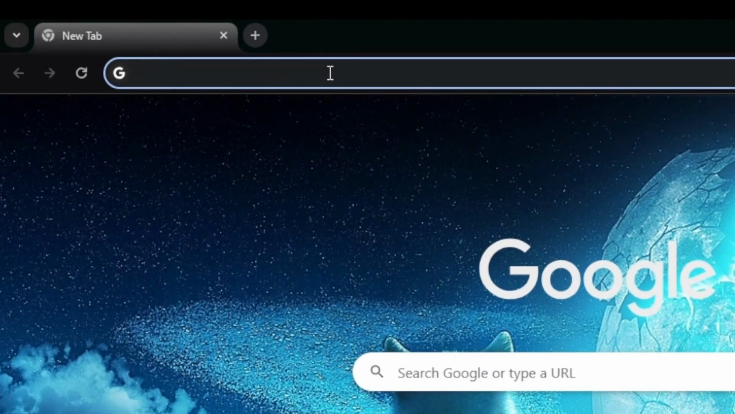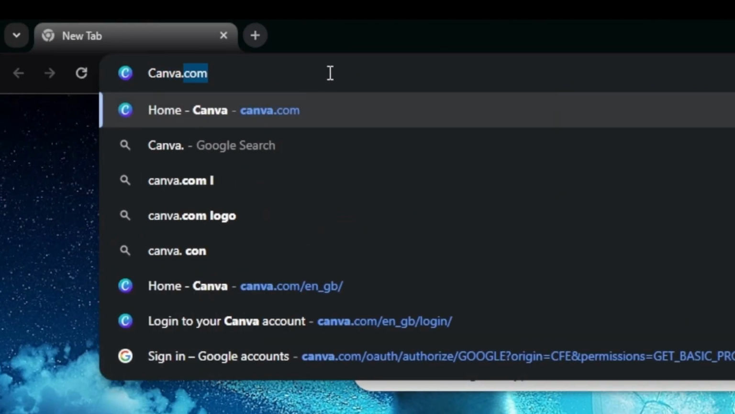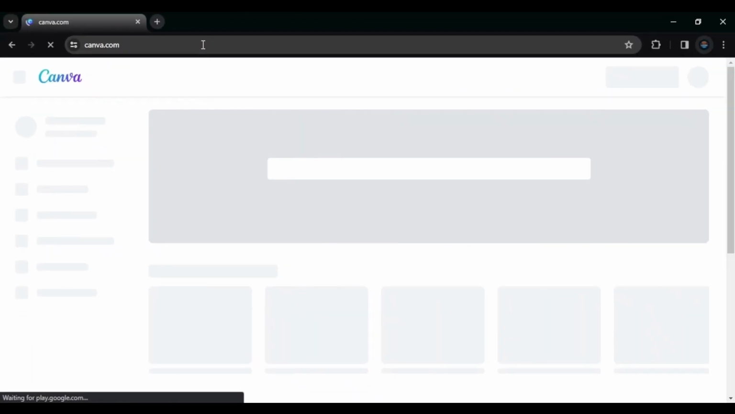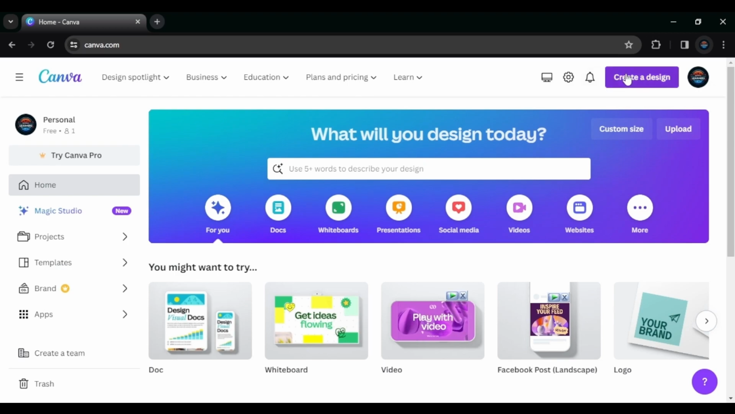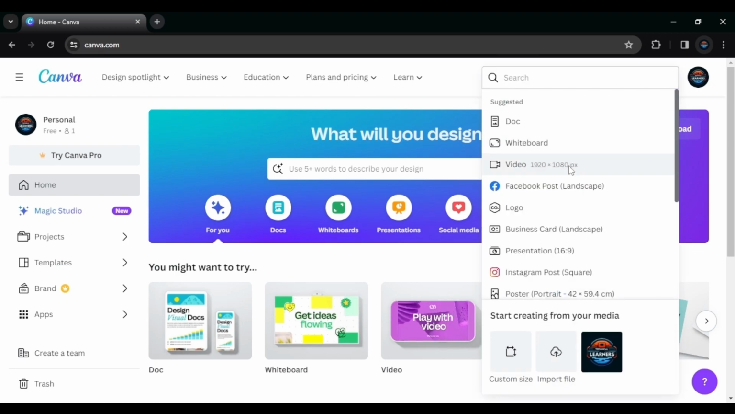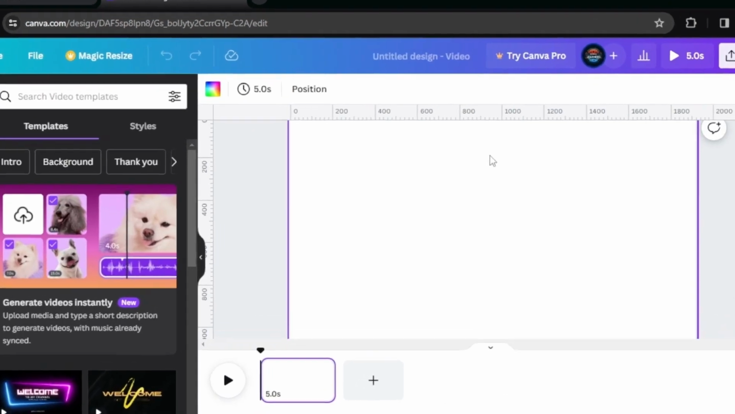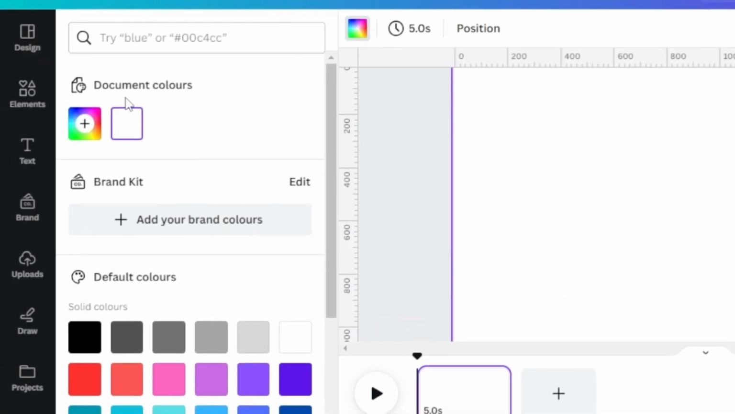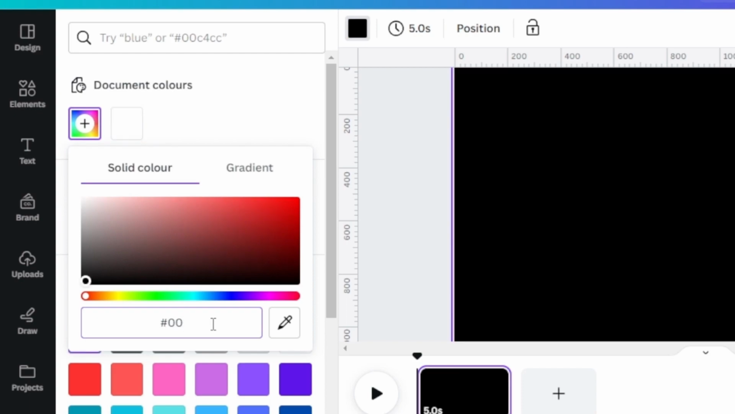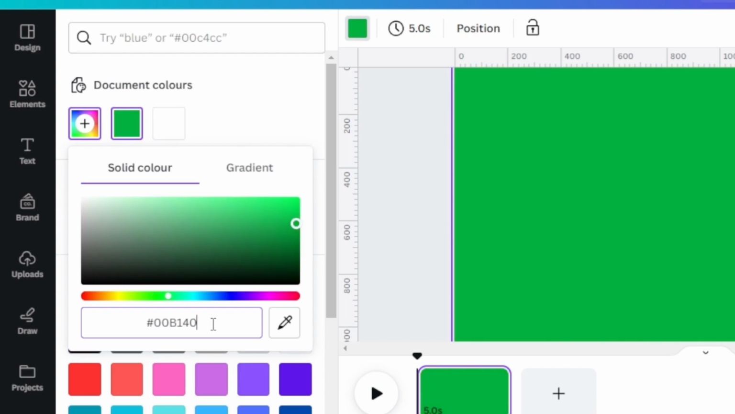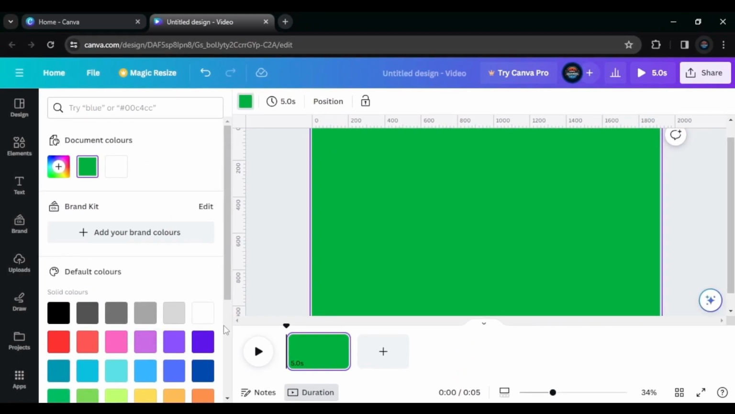Let's go to canva.com. Now, click Create a Design and choose the Video section. We are going to be creating the green screen effect with Canva. Choose the color picker and type hashtag 00B140. Let's just extend this by 7 seconds.